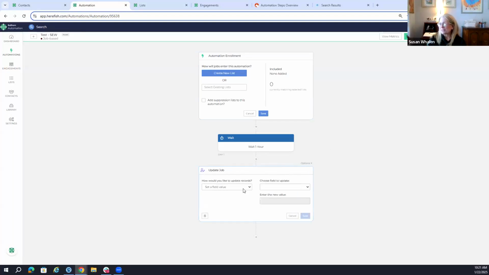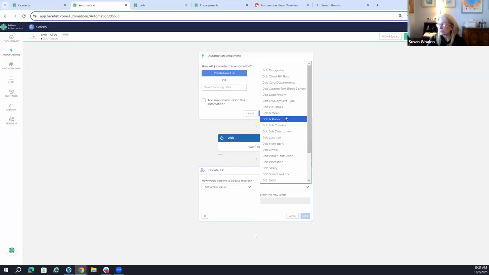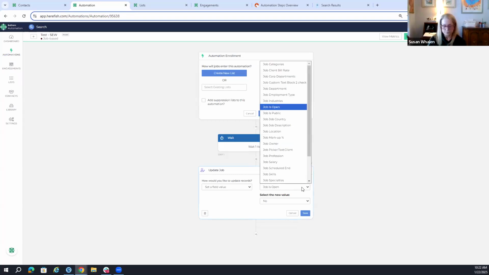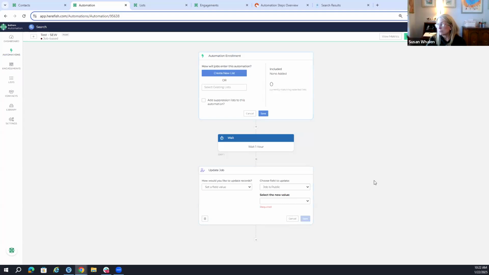And as I mentioned, for any of those records, you could set job is open to no, and thereby auto close any jobs that are in that error state that should no longer be open. And you could also, if you're using it on a job board, you could unpublish the job by switching job is public to no. Okay.